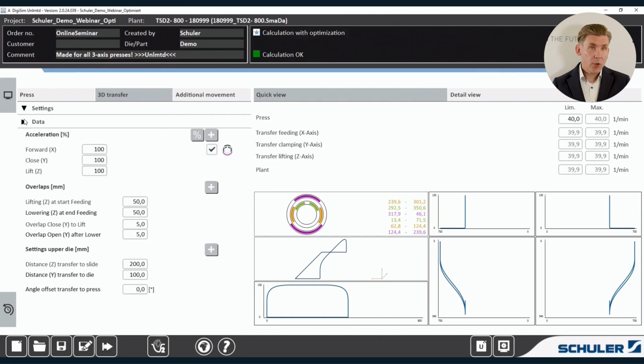In the tab Data, you can enter information regarding the transfer timing. Here you can program the accelerations of each axis and the overlaps of the transfer axis in general. With the optimizer, we can easily program these overlaps in millimeters. In this case, we start at 50 mm lifting with the feeding movement of the X-axis. The setting for the upper die allows the user to set the distance between the grippers and the upper die with millimeter precision.